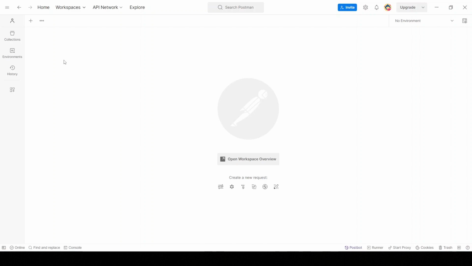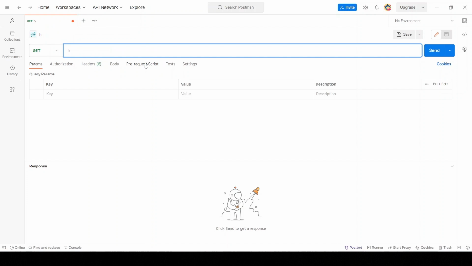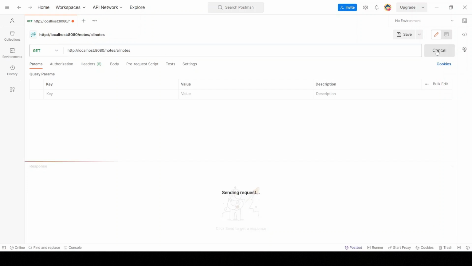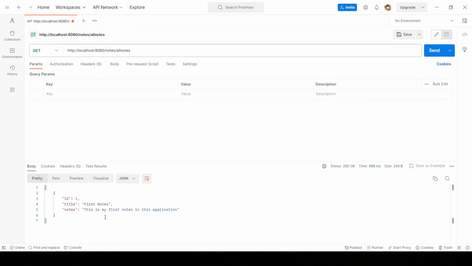Now we are going to add the post request, right? But before that, to check whether Postman is working or not, I am just sending a get request. For that, I click the plus button over here and give the URL http://localhost:8080/notes/allnotes. This is our get request URL. Now just click the send button. Okay, perfect. We are getting our required data.